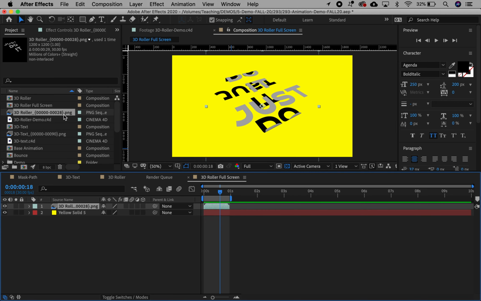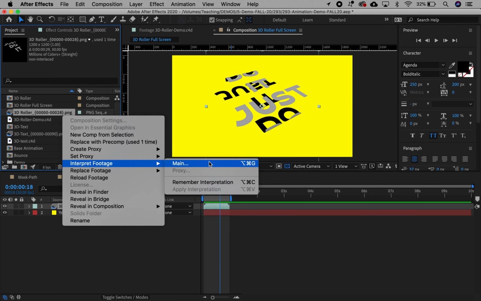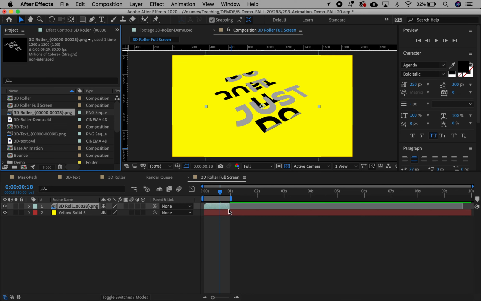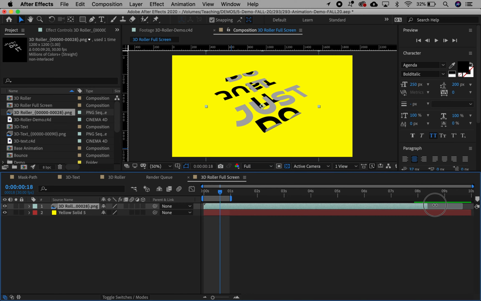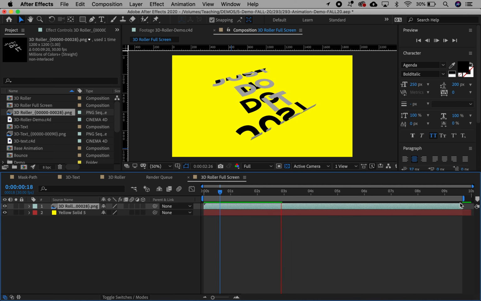So now you got it. We're going to go to the 3D roller here, and I'm going to control click or right click on it in the project window, and go to Interpret Footage, Main. So this is where I'm going to establish a loop, a 10 times loop down on the bottom here, and then press OK. So now when I extend this out, it's just going to loop multiple times. And because I eliminated that little hiccup in there, this is what I'm going to get. So pretty cool. It's a little slow in the preview, but you get it.